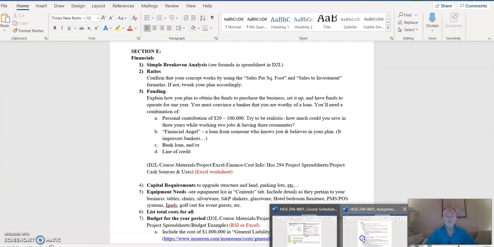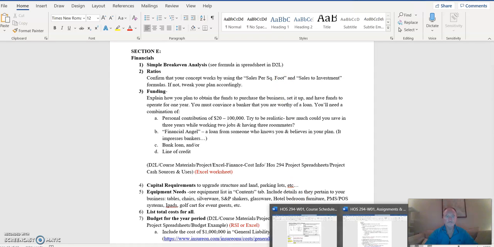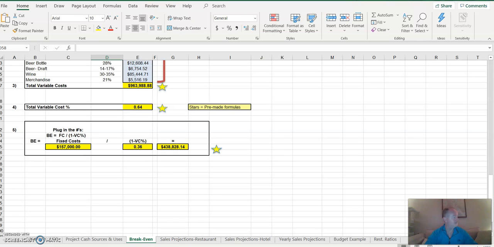Next on your fun-filled path is ratios. Confirm that your concept works by using these ratios. Let's look at them. Almost everybody's doing a restaurant, crazy fools. Did I say that out loud?